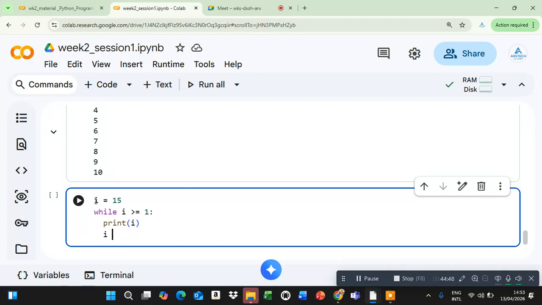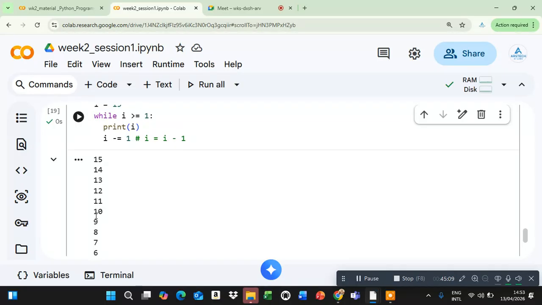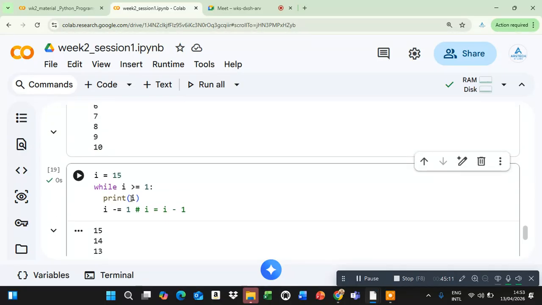Here we should be decrementing. Negative sign equals 1. So it's the same thing as saying i equals i minus 1. So here, when I run it, it should be printing 15, 14, 13 from up to down. So you can make it any way possible.